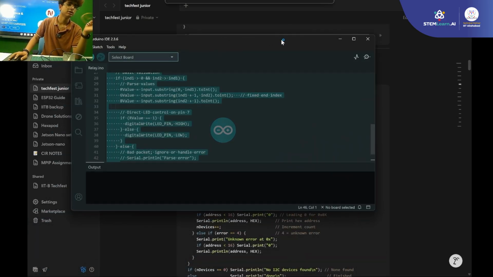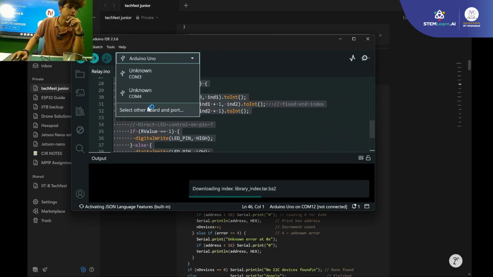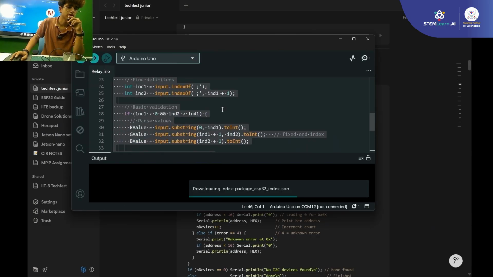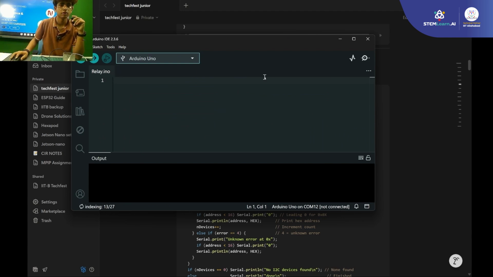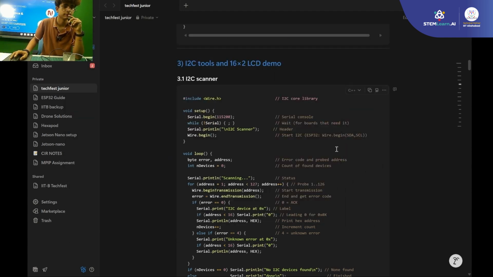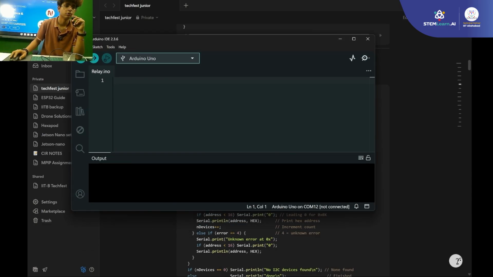Let me get my Arduino IDE here. Okay, my board, everything is selected. Control A, cut. I need to paste this I2C scanner. Arduino IDE, go here, paste it.